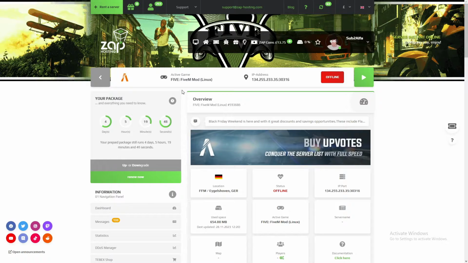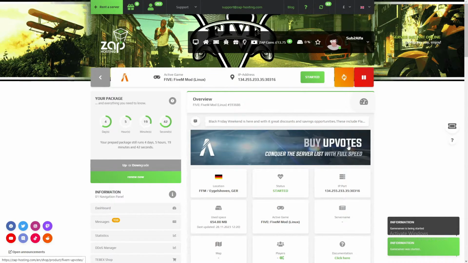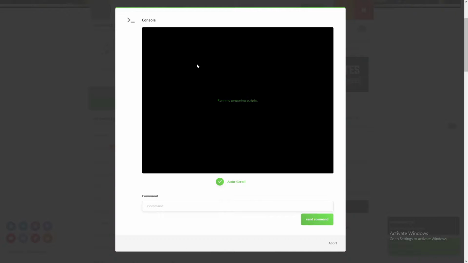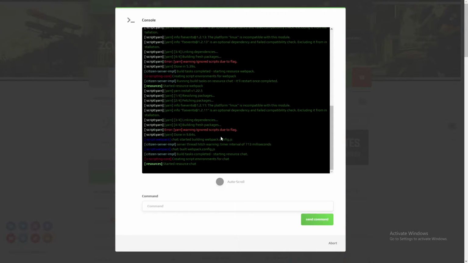So I'm just going to head back to the dashboard and start up the server, which is easy as just clicking, and then the server will start up. I can view the console just here to see the scripts that are running, just like on a local hosted server. There we go, so the server is now online.